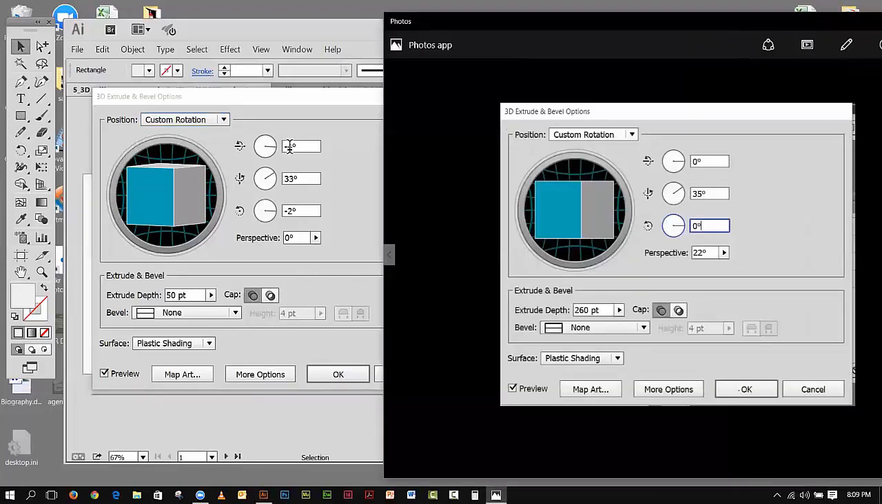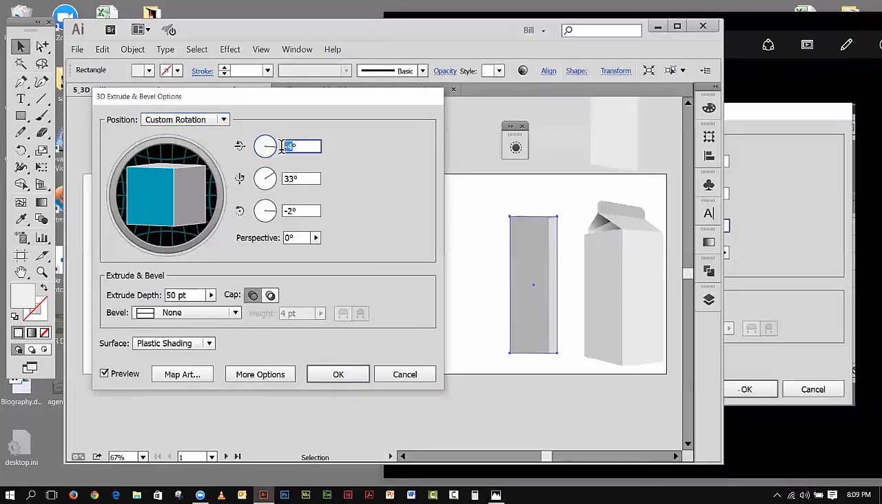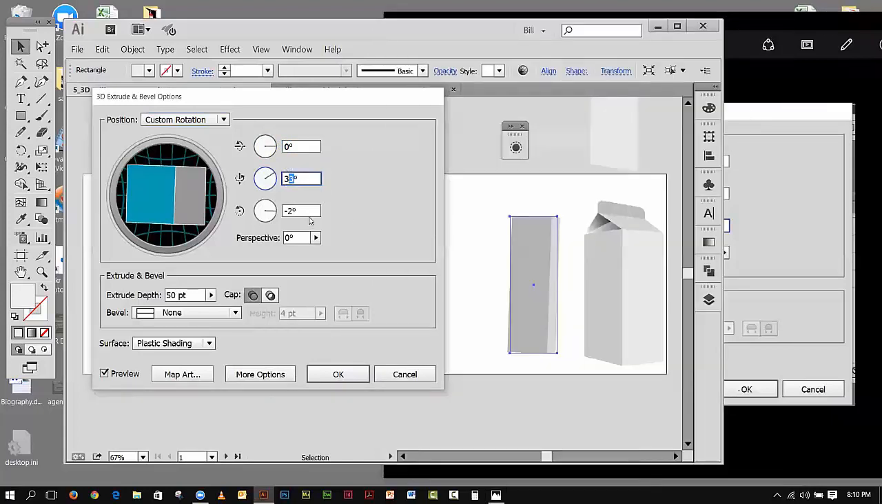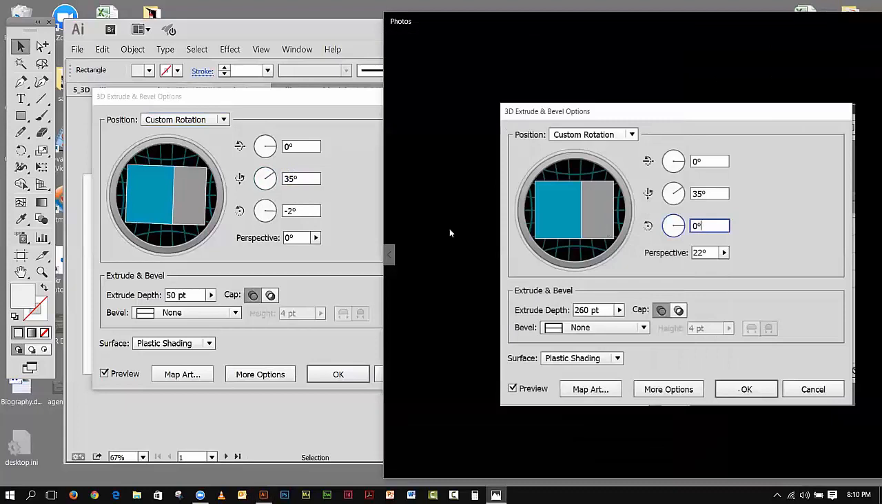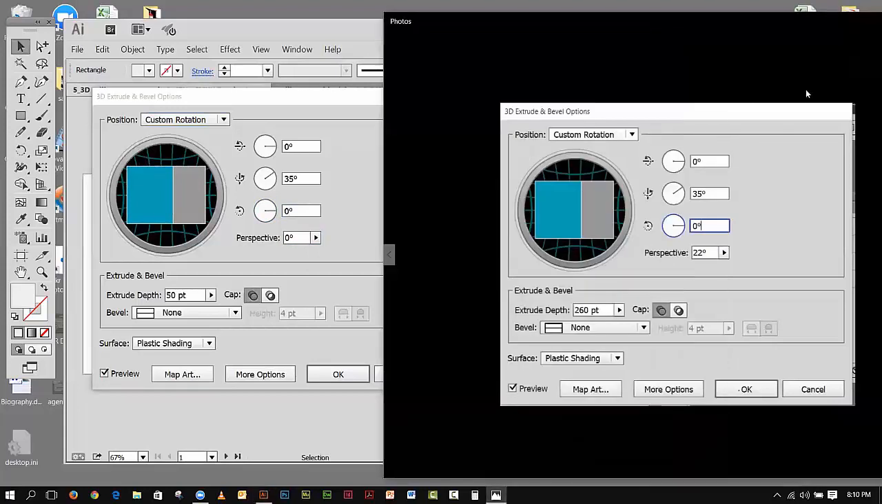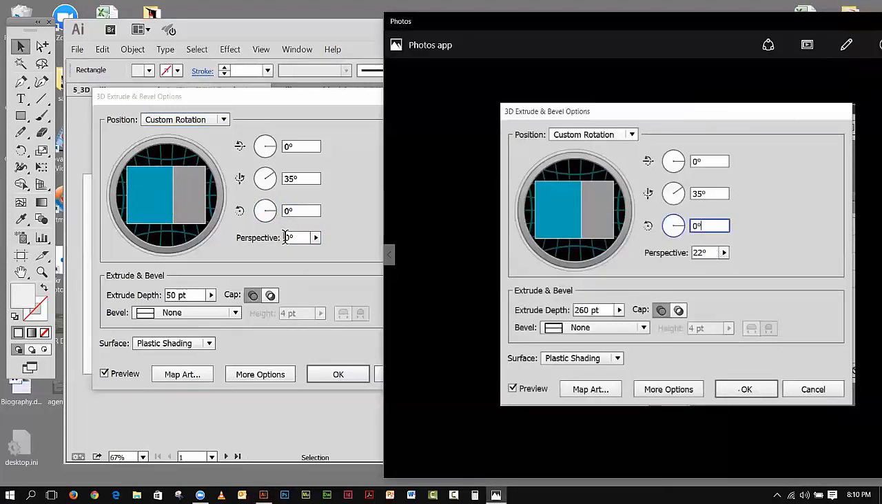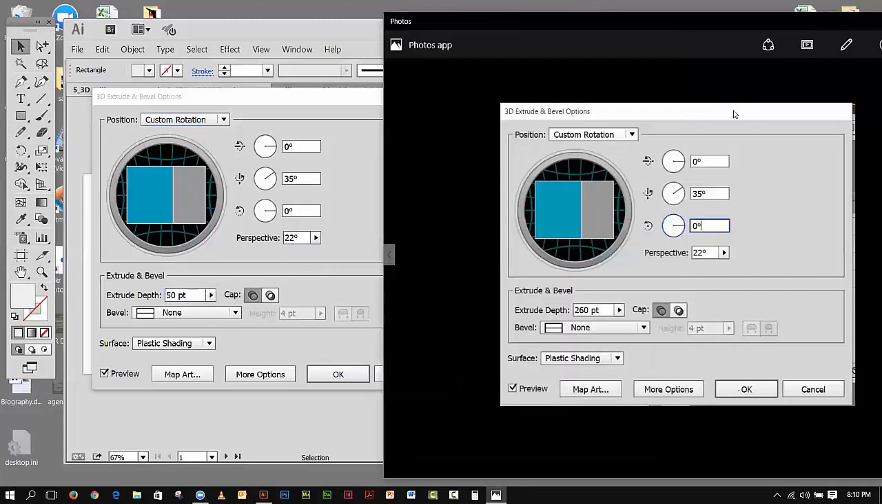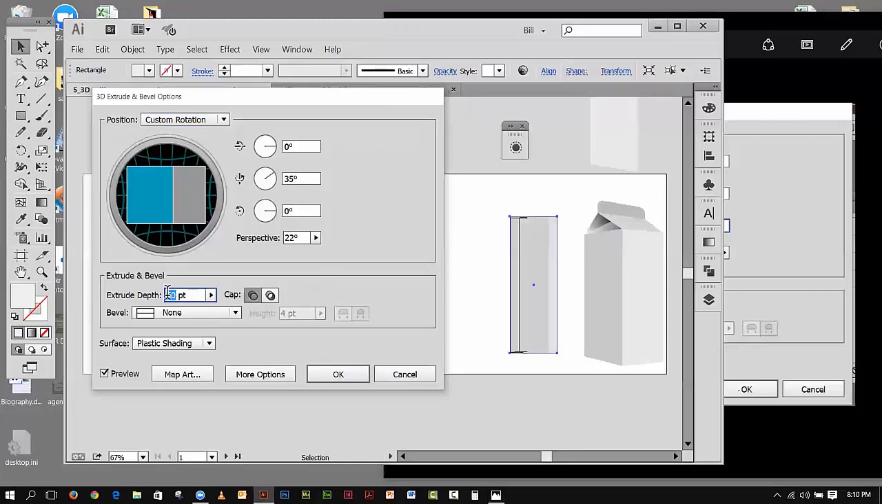Take a look. I come over and I set this to 0. And the next one I set to 35. And the next one I set to 0. And then I come down to perspective, and it actually doesn't look too bad. I'm going to set the perspective to 22. And then I'm going to come down to the extrude depth, and the extrude depth I had here was 260. So I'm going to set this to 260.